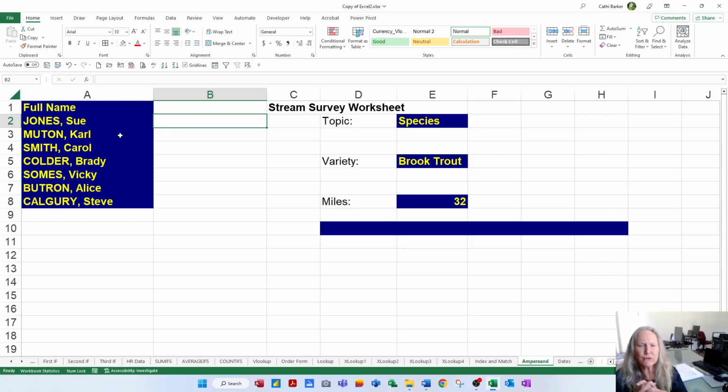If you don't know how many characters are in a name, there's a function called LEN, which gives you the length of a string. So that tells me there's 10 characters in that name. And there are other functions like that. You can even find where a certain character is.